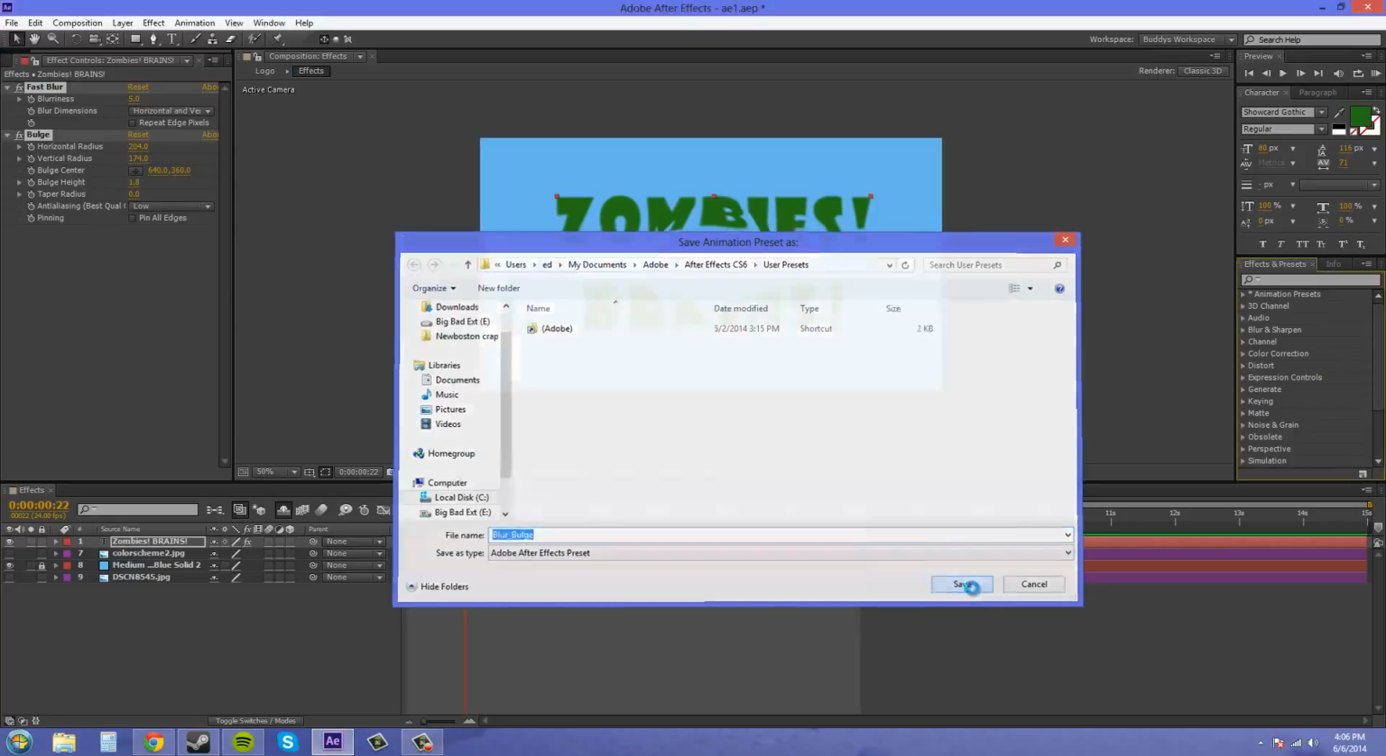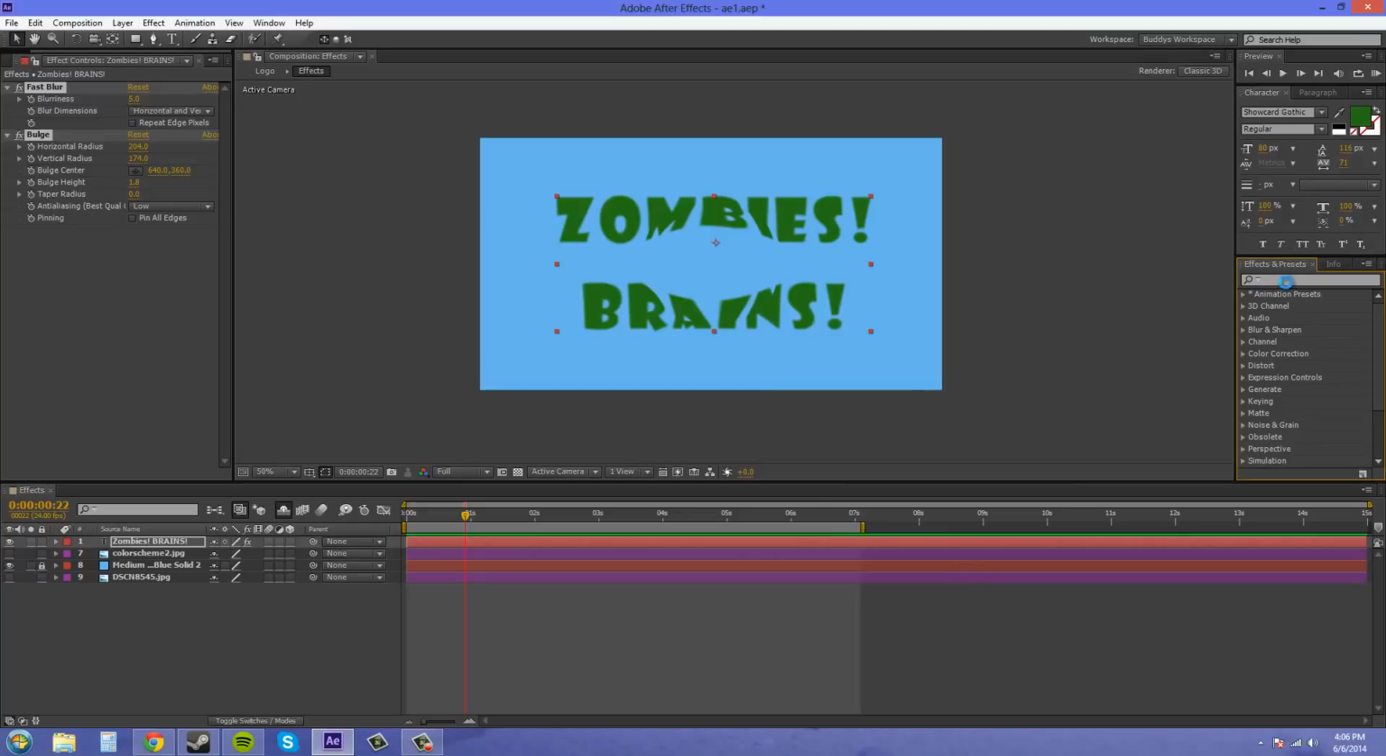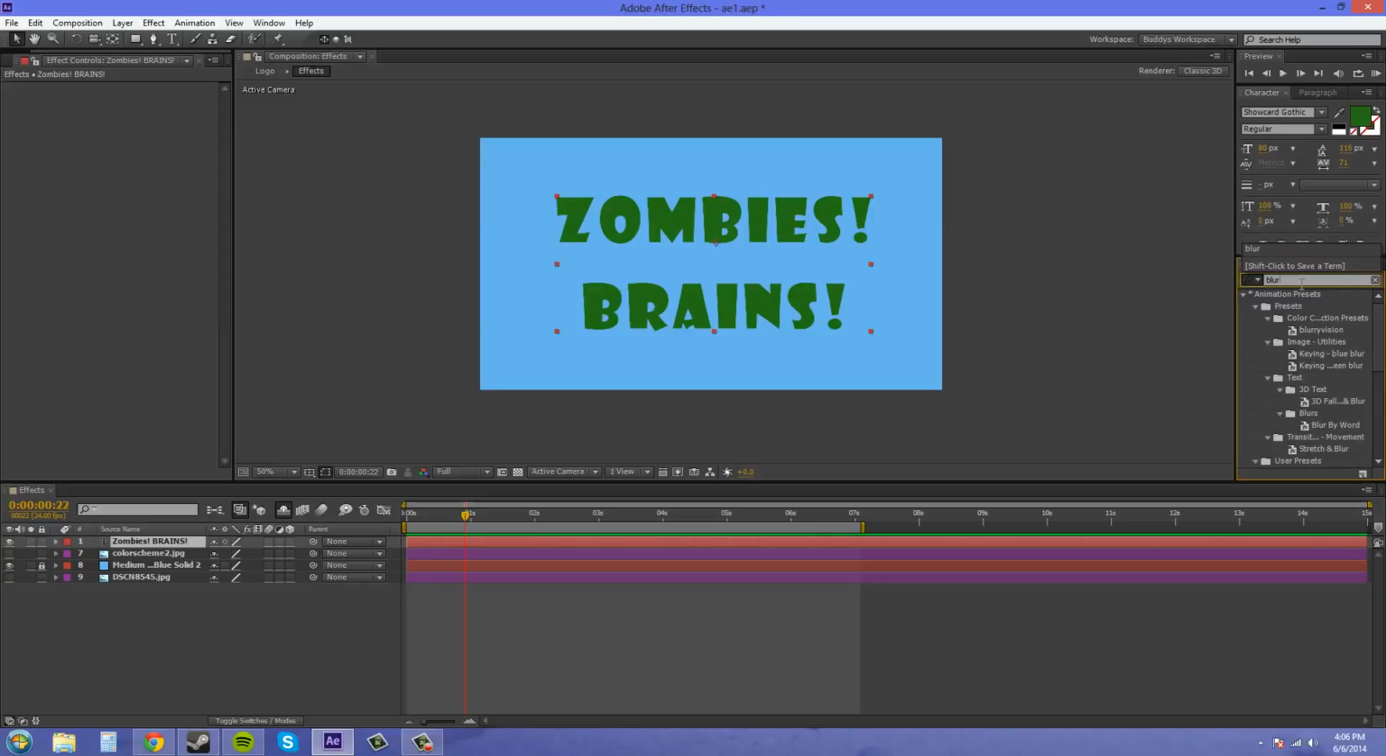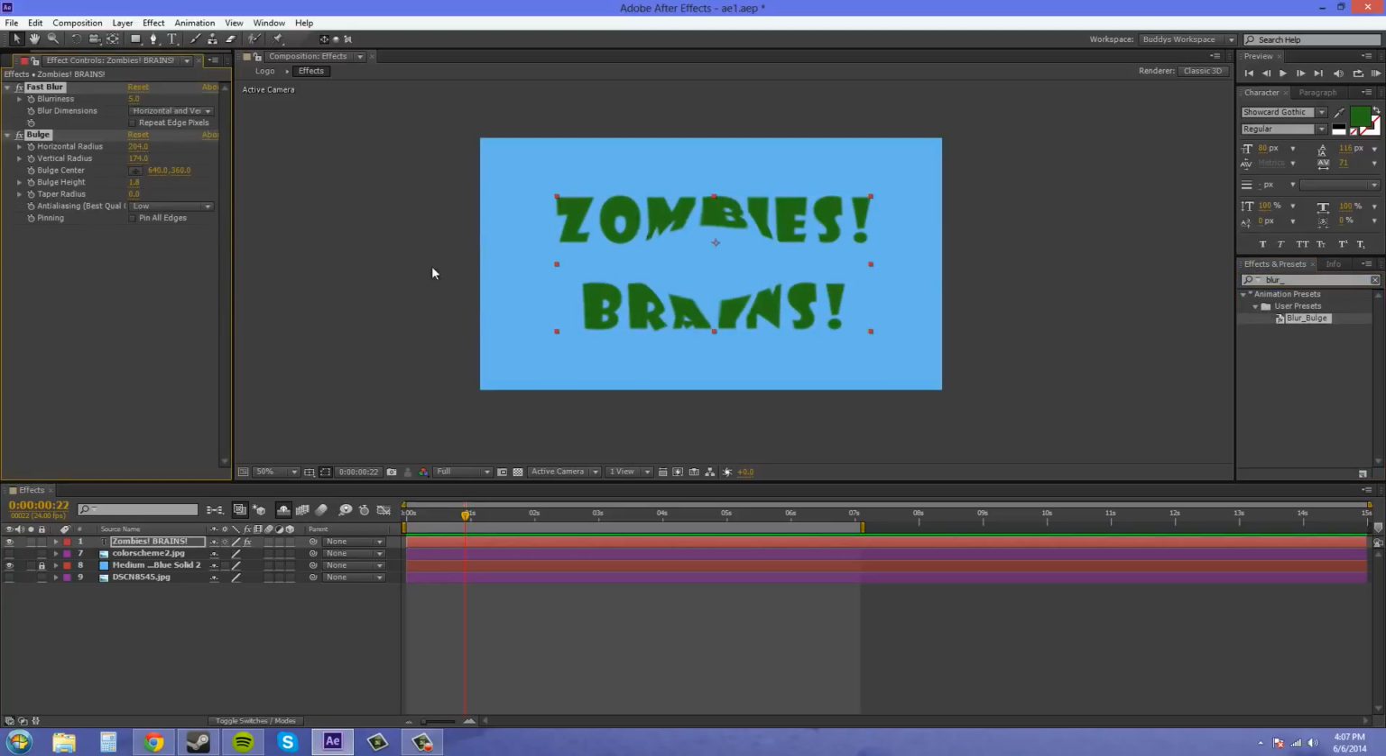I'll hit save. Now I can go ahead and use this preset again. Let me delete these off so we can throw the preset back on there. If I type in blur underscore bulge, it'll be under the user presets folder, and I can just drag that right on there again, and it's the same exact preset that I had.